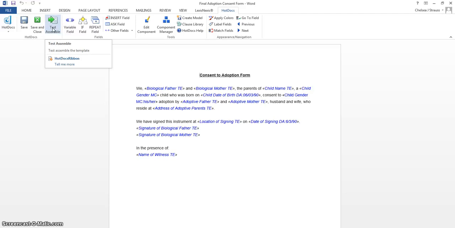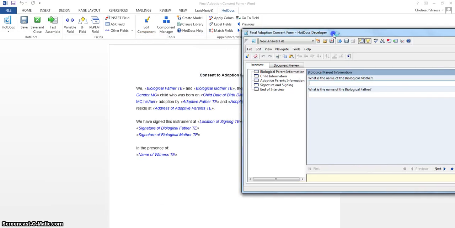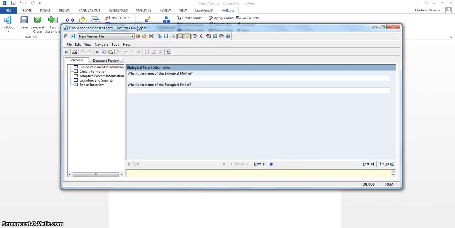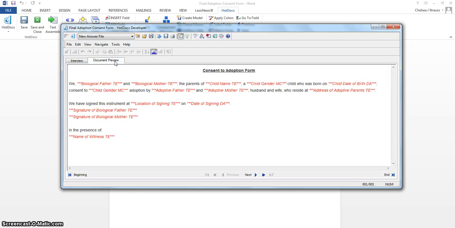Just for a preview, let me show you the test assemble. This whole document is going to come up in a questionnaire form. So check it out. All of this information has been automated to come into a questionnaire. Now the point of this is so when somebody goes in and fills out these fields, at the end you can hit document preview and all of the information that was filled in will be replaced in this red text by information that was filled in by the client or the person filling out the form.